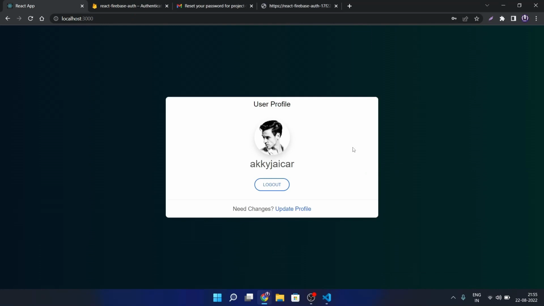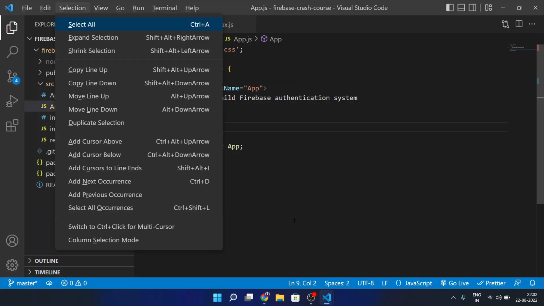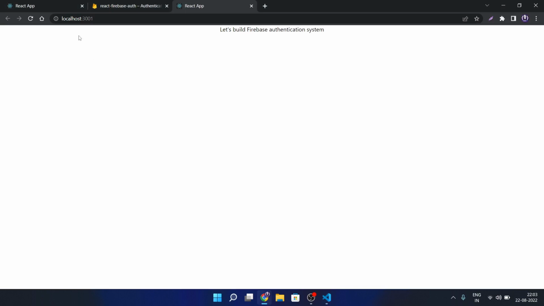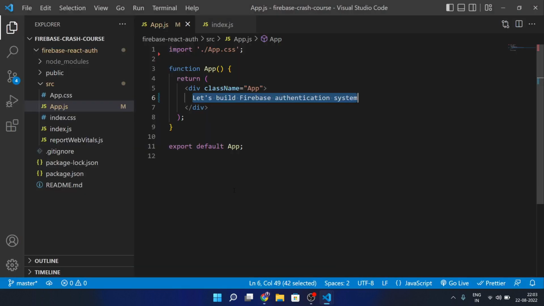So let's get started and just do the things in the VS Code. So let's go and build this project. Here I have created a very simple React app using npx create-react-app, and here I have added a very simple thing. Now you can see here we have added a demo text here. Let's build a Firebase authentication system, and here I have already started my React application using npm start. This is the very basic or beginner step that you need to follow before creating a React application. I have done that already.